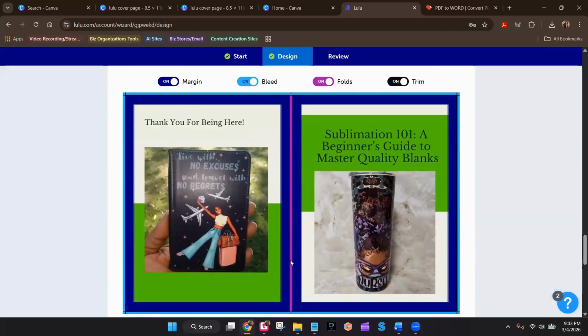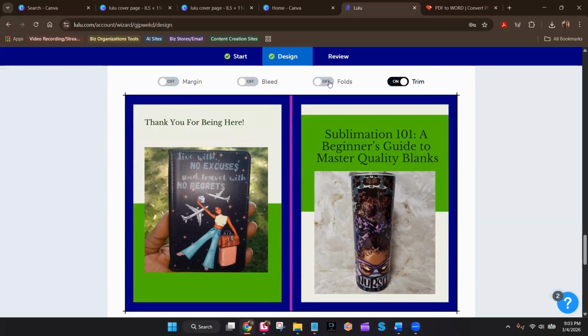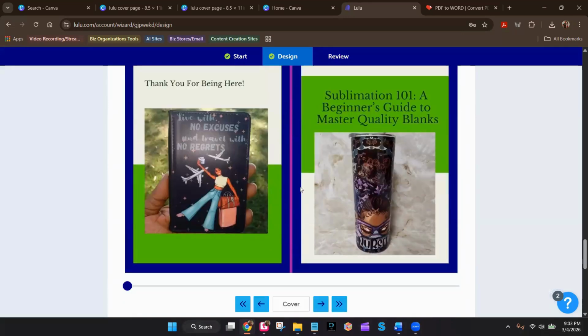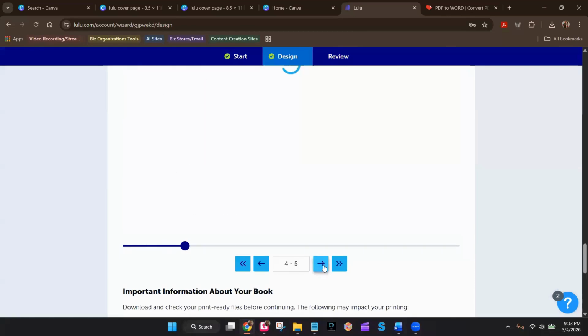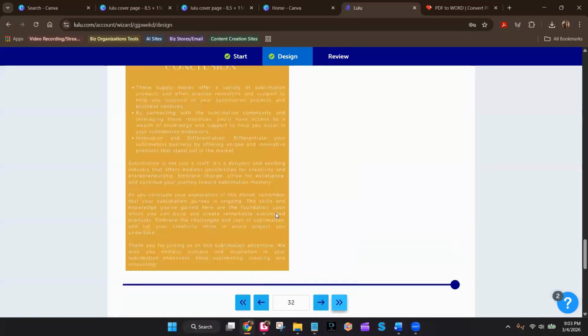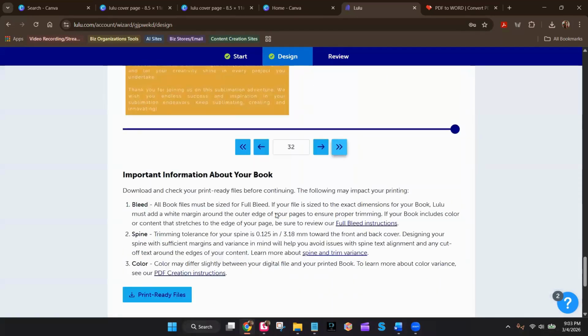Okay, so now as you can see, that is why we covered only the white part. So you can just turn these off and it'll actually show you how the book will look being printed. Okay, so that is the book, that is the cover, and that is the back. So you can scroll through each page and it will show you exactly what it will look like all the way to the end of your particular book.